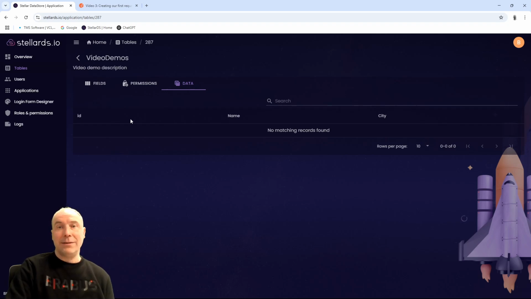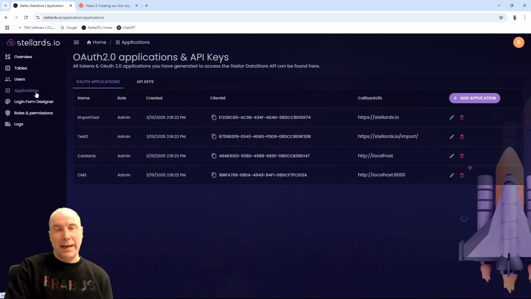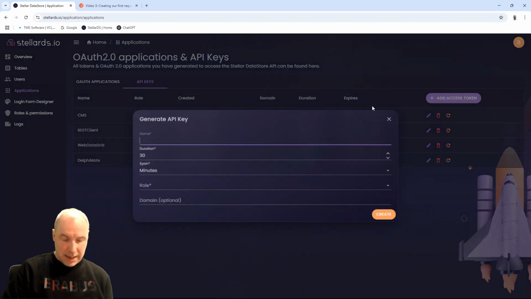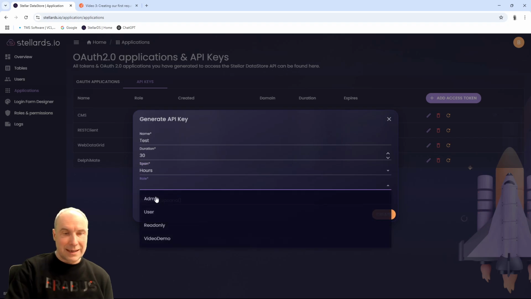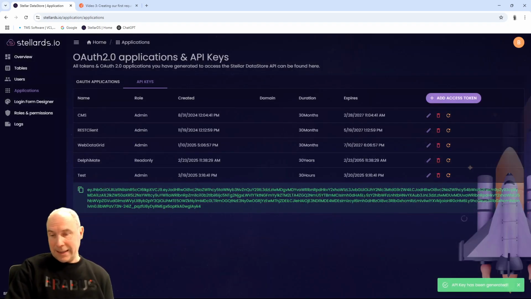Next thing that I need to do is create my access token so that I can gain access to my table via the REST API. And for that, I go under Applications, I select the API keys method, and I will add my new access token. Let's call this test, and let's make this valid for 30 hours in this case, with admin permissions, so that I'm sure that I can do everything.